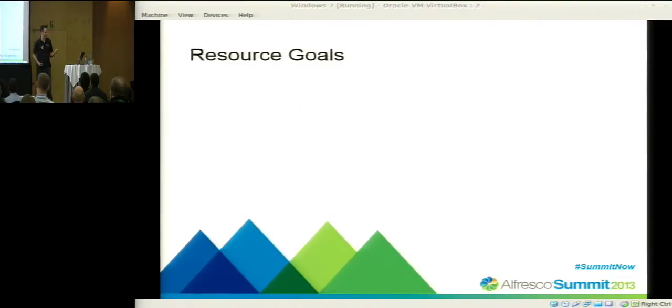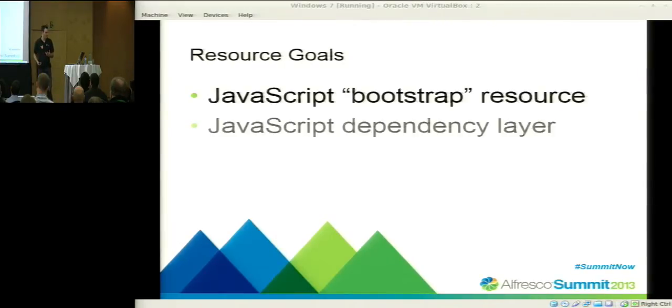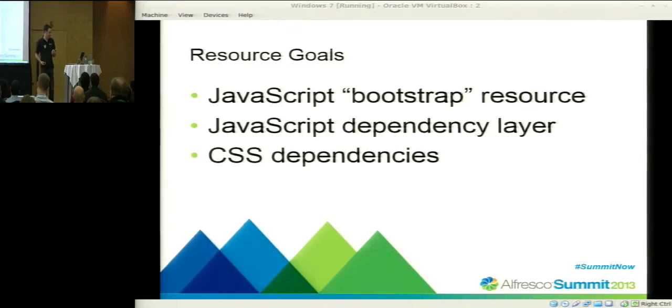So these are the resource goals, just reiterating what I said. We're trying to get down to a single JavaScript bootstrap resource, a single JavaScript dependency layer, and a single resource of our CSS dependencies. One of the big overheads in modern web apps, particularly if you're working within your own intranet, is the number of HTTP requests. If you have to make dozens and dozens of HTTP requests, then even over a very fast network the HTTP handshaking is actually more of an overhead. So it's better to download fewer files, and you get improved performance.